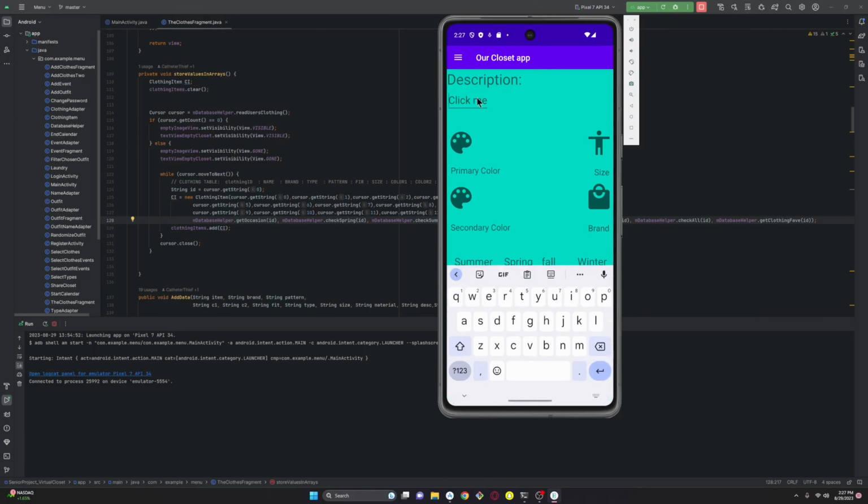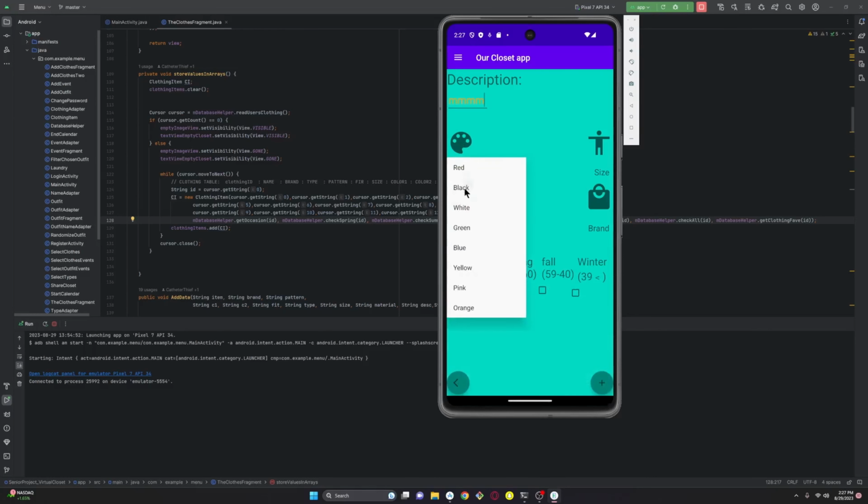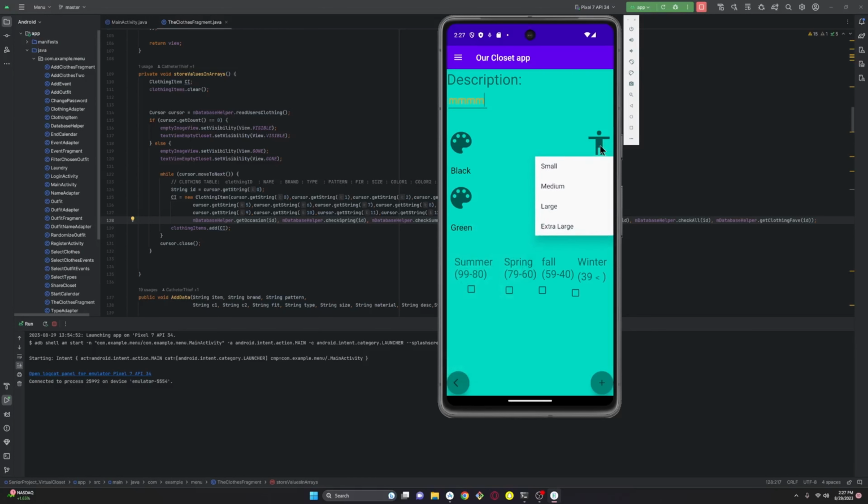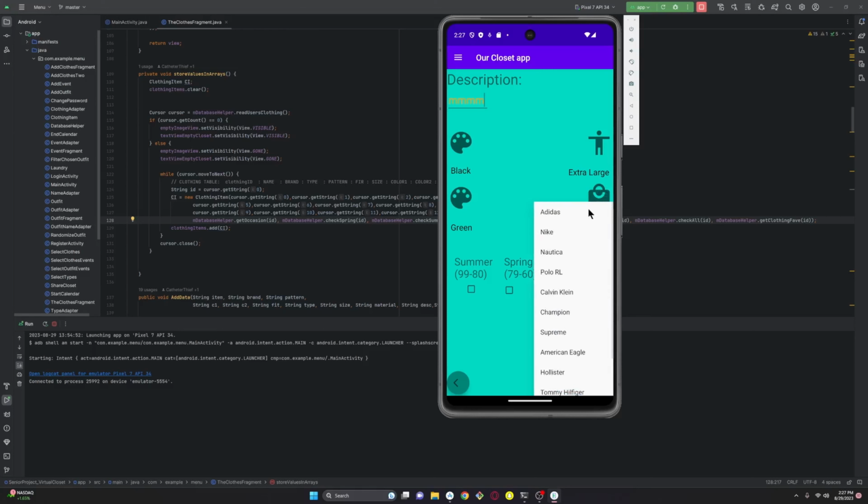Description. Yummy. They're black and they're green because I like those colors. Size, extra large socks for the big feet. Brand. I don't know anything about brands. Actually, it's only meant to be worn in colder seasons.